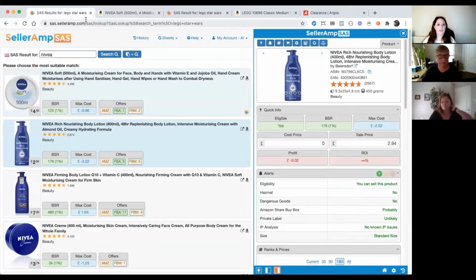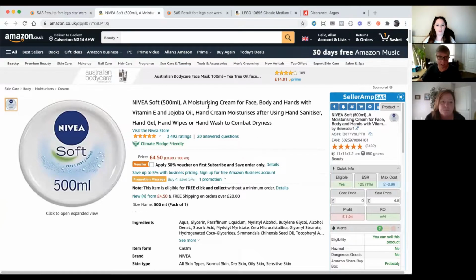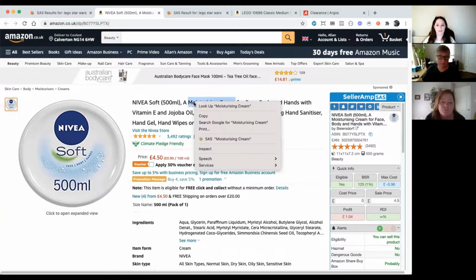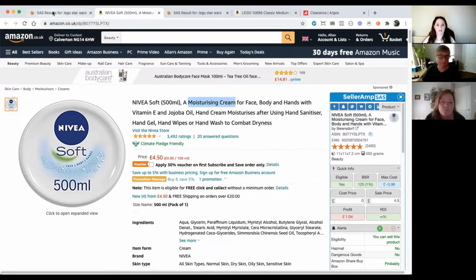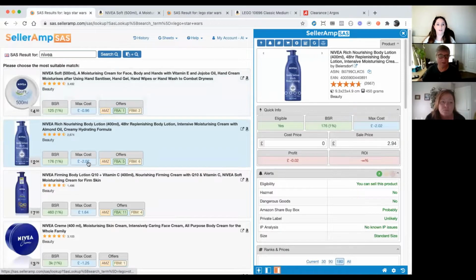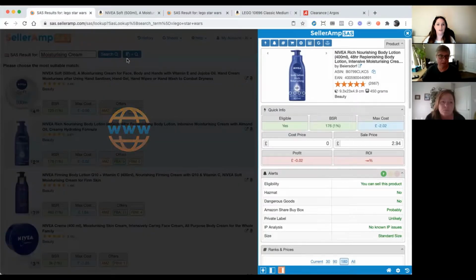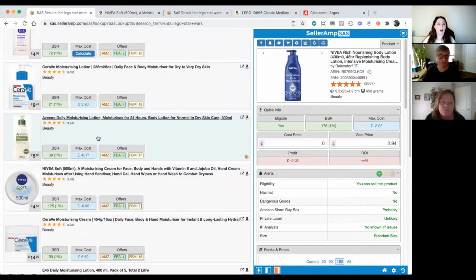Excellent. Then the other change which we've got, the other speed optimization on the web app, is this new button called paste and search. So you have a wholesale list. I'm going to do moisturizing cream. So I've got that, and now that's on my clipboard. All you need to do is click this, and SAS will do your search for moisturizing cream.